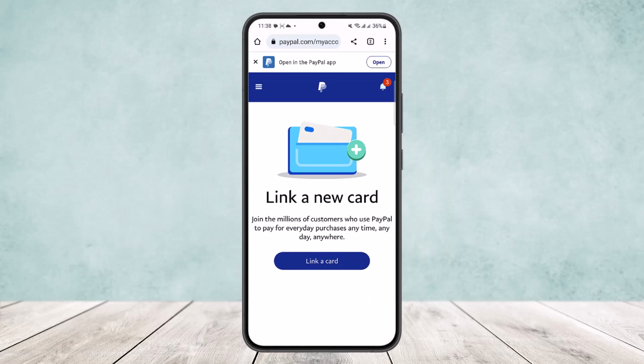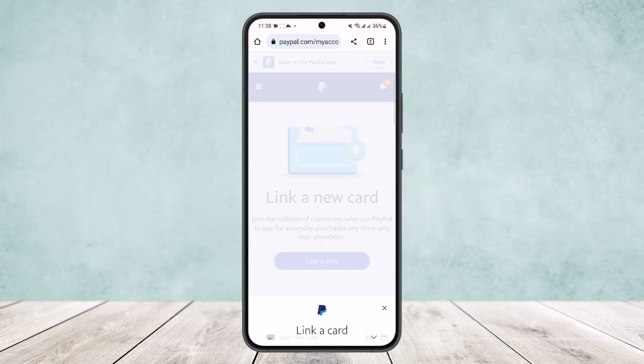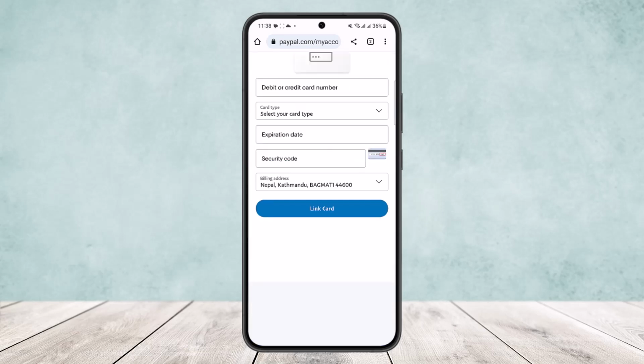Now since I haven't linked a card here, if you have linked a card you'll get this option. Now if you haven't, however, simply link your card and then follow all the necessary steps forward. Here tap on link a card and it'll ask you your card details, debit, credit card, expiration date, security code and all such, and then you can choose the billing address and then link card.